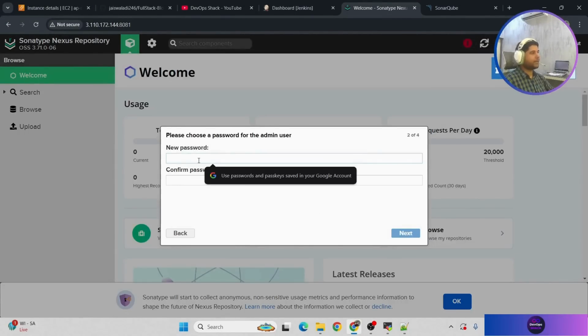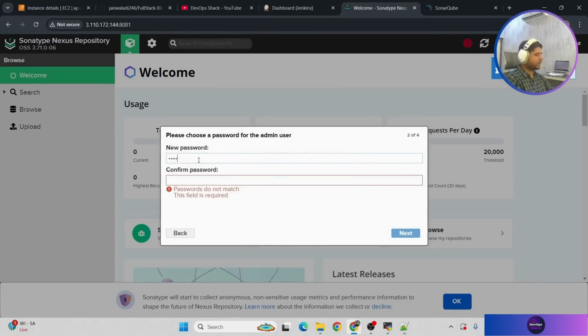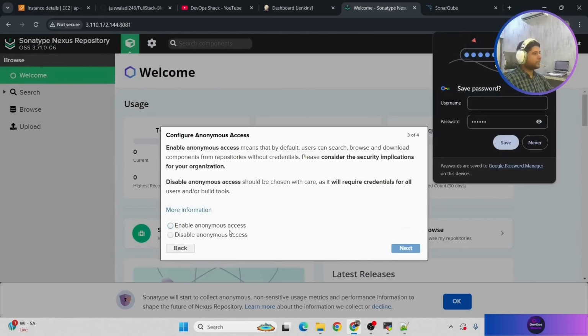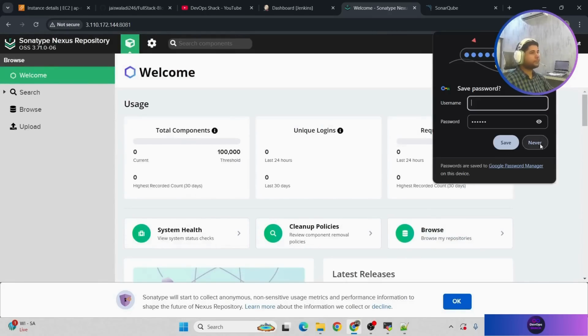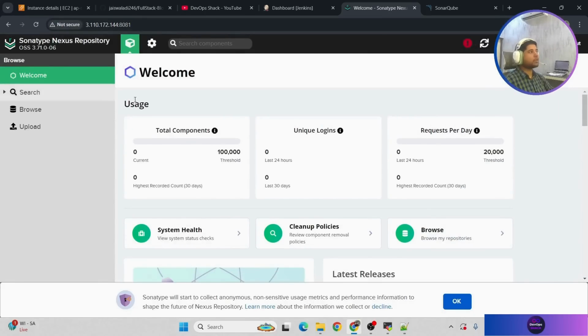click on next, and we have to set up a new password here. So I can set up a password. Same thing I'll put here. Click on next. Now this is basically anonymous access. If you want people to be able to download artifacts or Docker images from this Nexus server with credentials or without credentials. If I enable anonymous access, then no credentials will be needed. So for now I'll just go with that. Click on next and click on finish. Okay, that means now we are logged into Nexus as well.